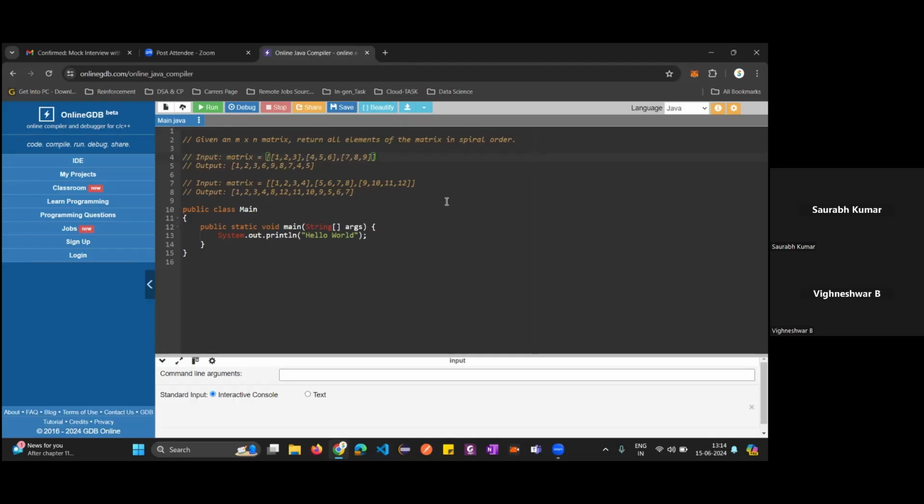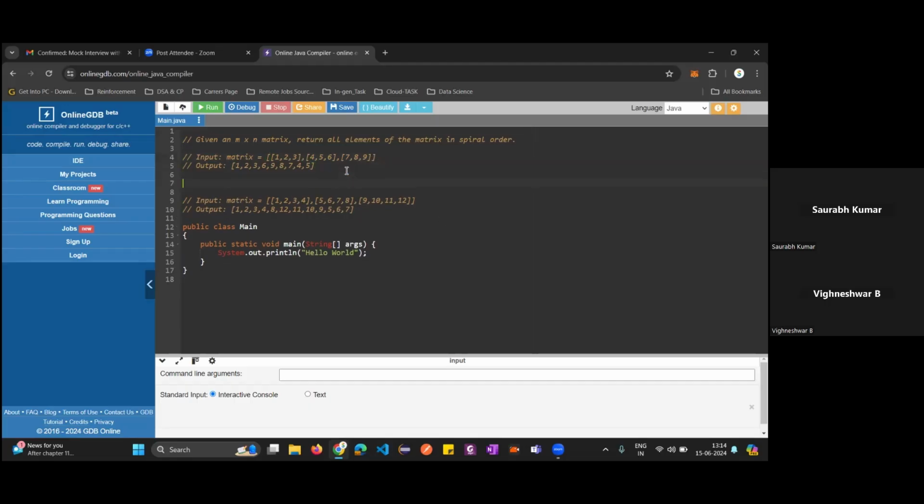If you don't mind, can you rearrange that? Maybe make it into 3 rows so that it is easy to visualize. Let me do that. Let me make this example in a simpler way. So first we have 1, 2, and 3, and after that we have 4, 5, and 6, and after that we have 7, 8, and 9.